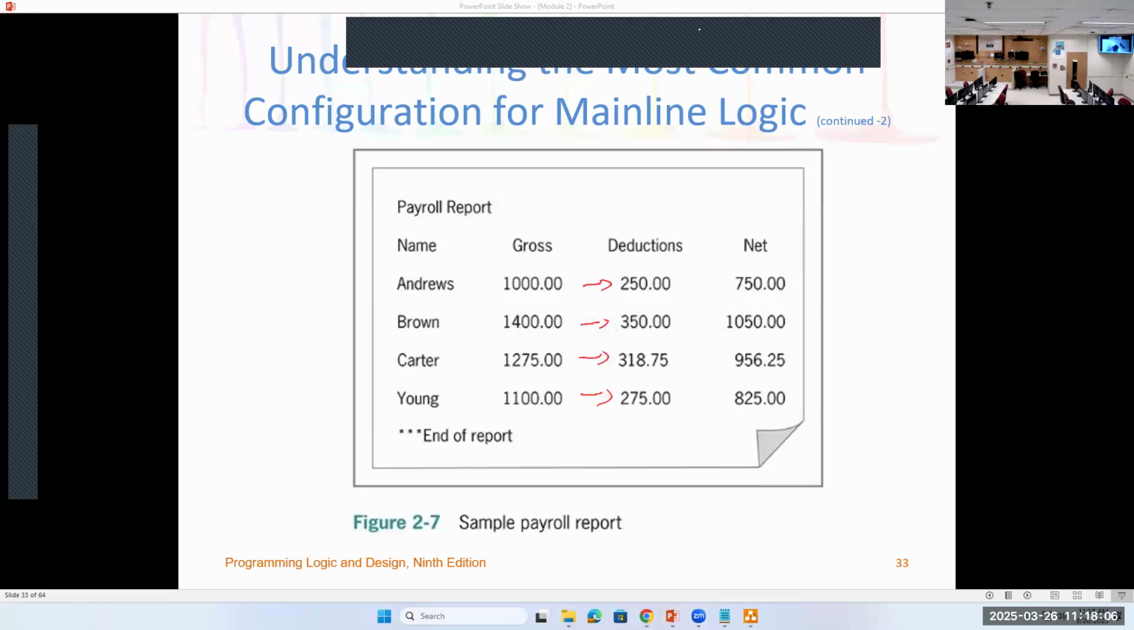Now you see, the process here is a repetition. It's a repetitive action, right? You do the same for every employee: the first one, the second one, the third one, and the fourth one. That is the case where you work with the mainline logic. Mainline logic means you do the loop, because every action here is the same. For everyone, you find the gross, then the net: you assign the gross to the net, and you subtract the deduction.